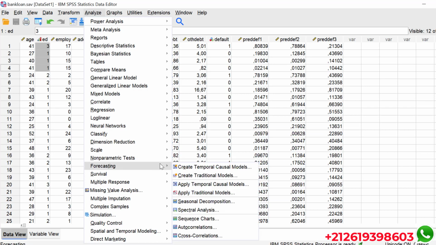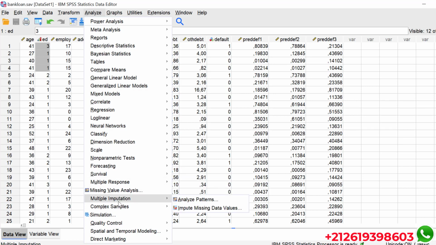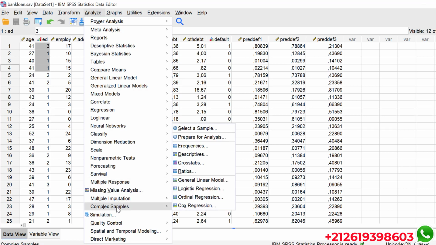For forecasting, we have create temporal causal models, create traditional models, apply temporal causal models, apply traditional models, seasonal decomposition, spectral analysis, sequence charts, autocorrelations, and cross correlations. For survival, we have life tables, Kaplan-Meier, Cox regression, Cox with time-dependent covariate, and we have multiple response for multiple choice questions, missing value analysis, multiple imputation, and complex samples.